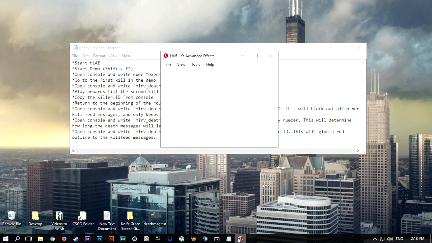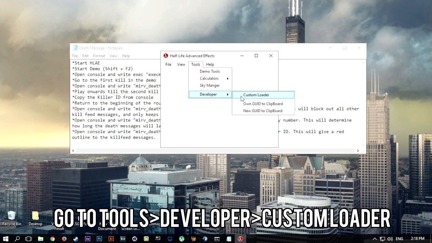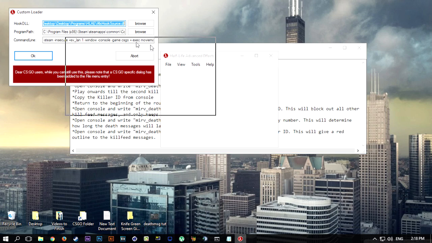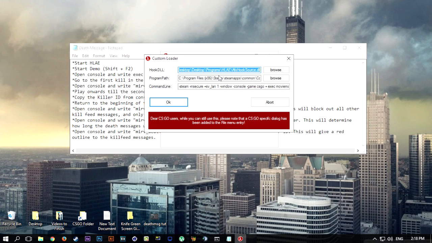So the first step is going to be to open up HLAE, go to Tools, Developer and Custom Loader. You're going to want to set up your HLAE. If you're doing this for the first time, then the hook DLL is going to be the AFX hook source, and the program path is going to be csgo.exe, which is in your Steam default library path or whatever.